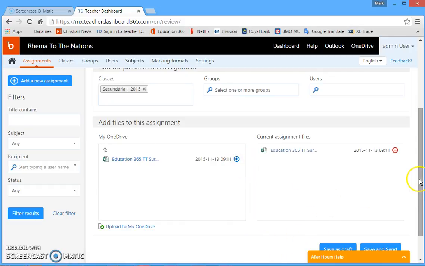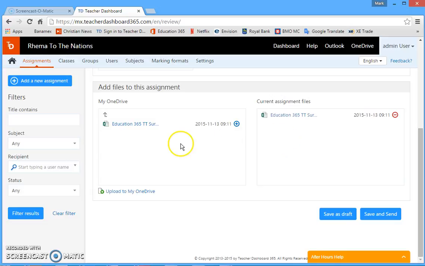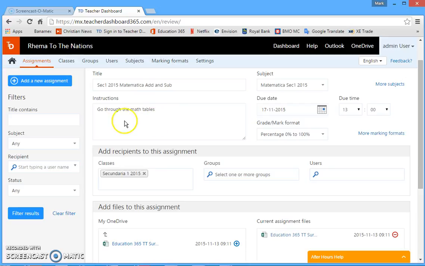Now, at this point, I'm ready to save this. By the way, I don't need to select a file for the assignment. I can just send it off. I could even have a link up here in the instructions area if I wanted to.